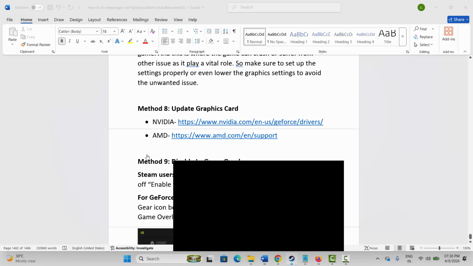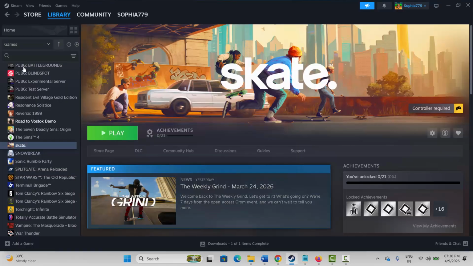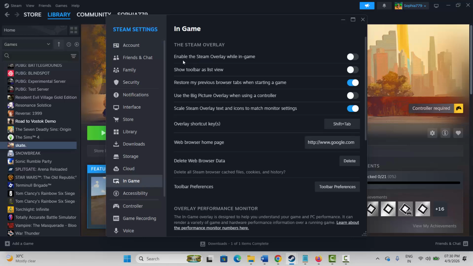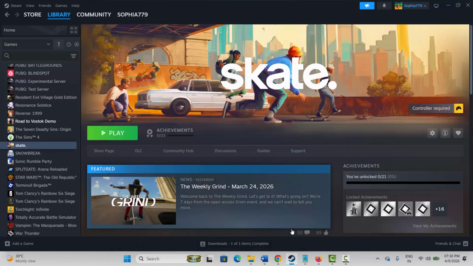So Steam users, go to Steam, click on Steam option, click on settings, click on in-game, and here you can see enable the Steam overlay while in-game option. If this is enabled, you have to click on it to disable it. Once it is disabled, launch the game and check.